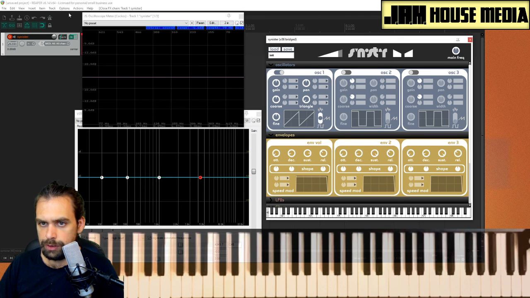I'm going to be using Reaper. That's the DAW that I'm using, Digital Audio Workstation. And I also have 2 other VSTs open, and these 2 come with Reaper.